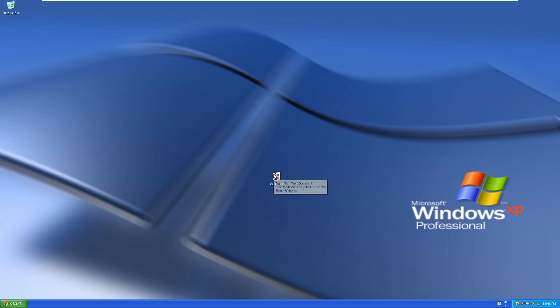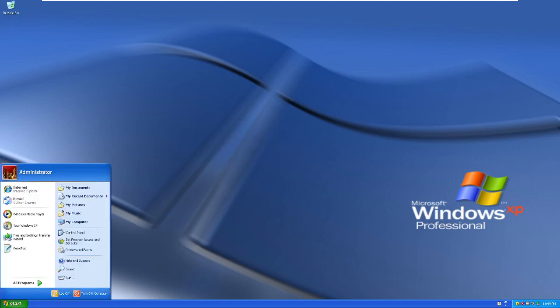And it's also really easy to use. Want to delete the document? Just drag it in, right click, empty. It's not a hard operating system. But, do I recommend Windows XP in 2021? No, I don't.